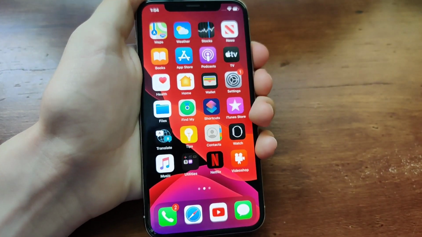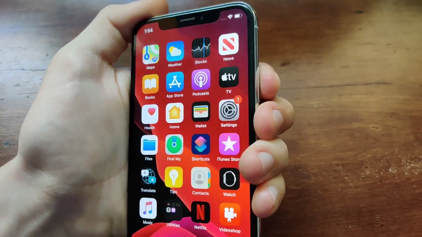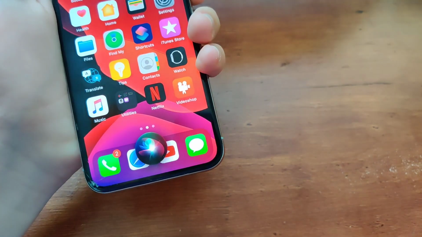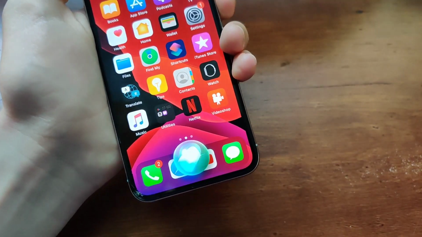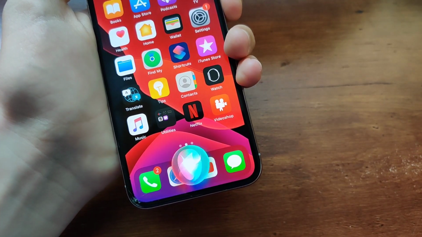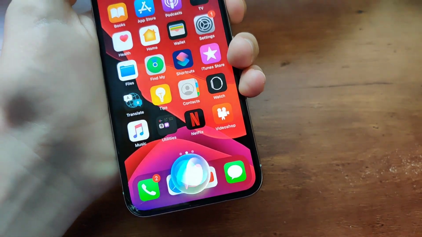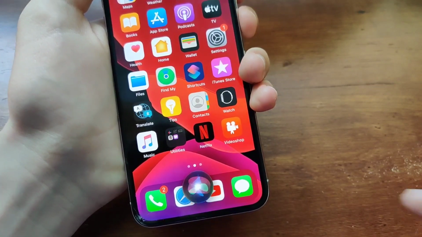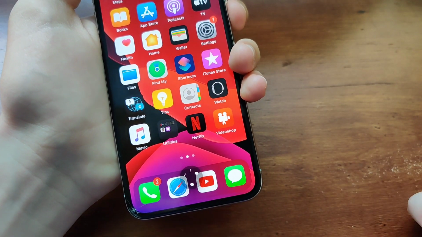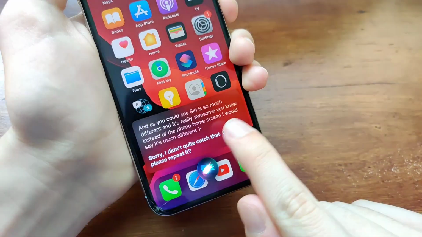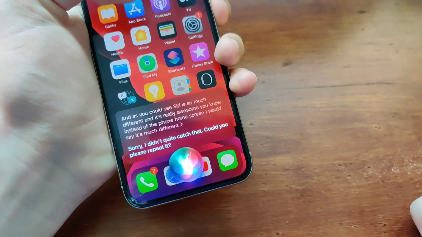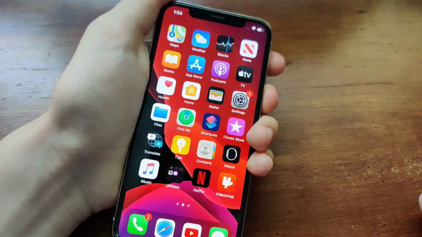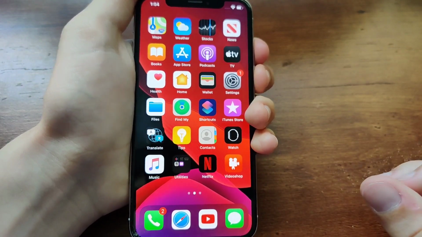So you're on the home screen, right? And you press and hold the power button, and as you can see, Siri is so much different, and it's really awesome. Instead of the full home screen, it's much different. Sorry, I didn't quite catch that. Could you please repeat? Hey, got all of it. That's pretty awesome. Anyways, really, really awesome how you could do that.